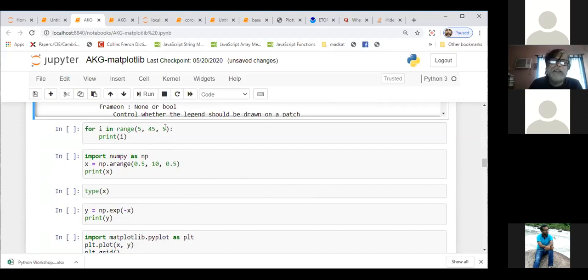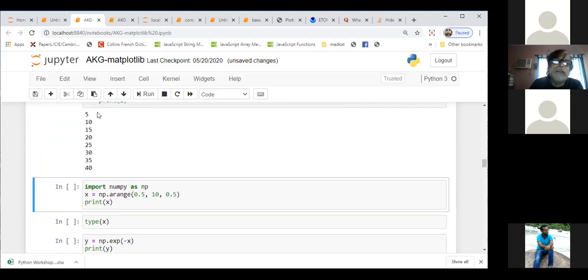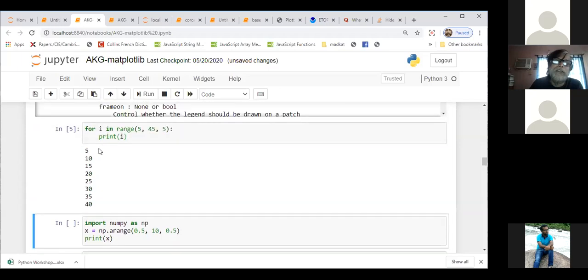How we can create certain numbers. Sometimes you want to create certain numbers, maybe fake numbers, but you want to create some numbers through this range function. Okay, so if you run this, you can see that the numbers are created from 5 to 40, in steps of size 5.